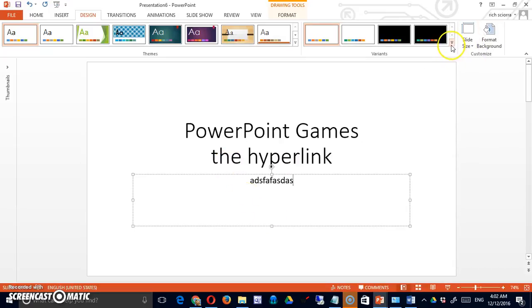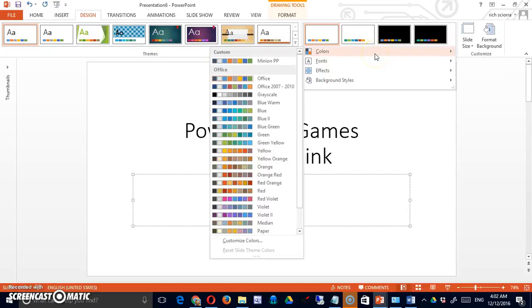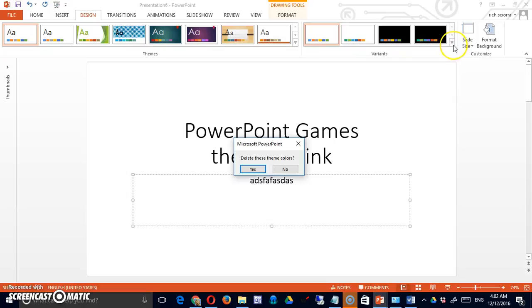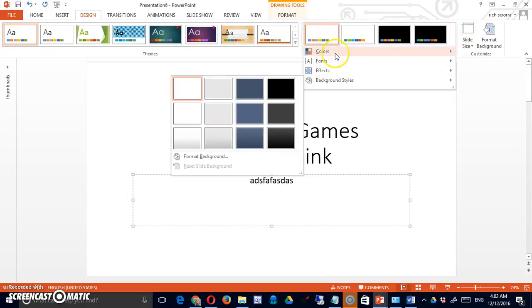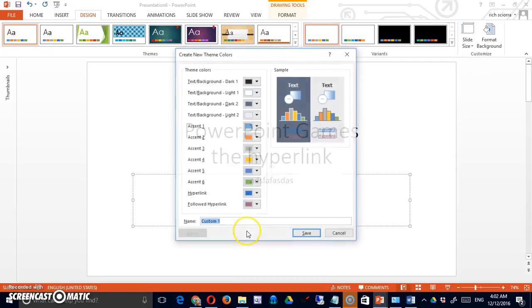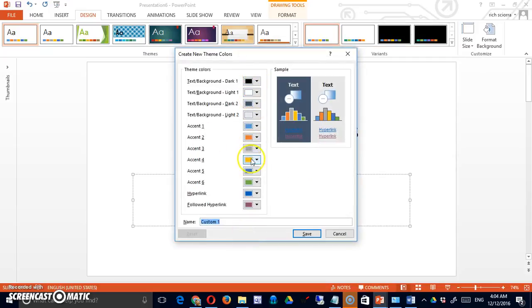The other thing that I can do under variants, or one other thing I can do, is to pick a color scheme. And you can see that we have a color scheme I played with before. I'm going to delete that. Right click and delete. Say yes. And I am going to immediately go into custom colors. And each of these colors represents a different element on the slide, such as text, background, either light or dark combinations, etc. But what I'm interested in here is the hyperlinks.